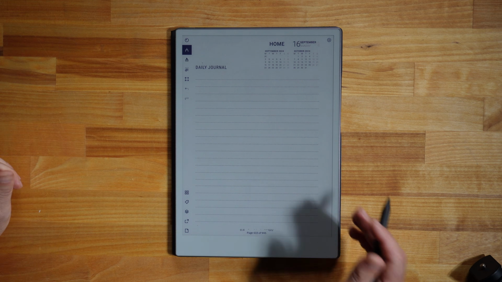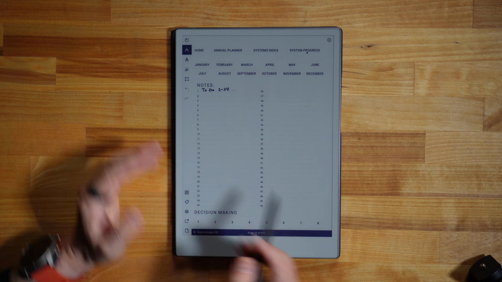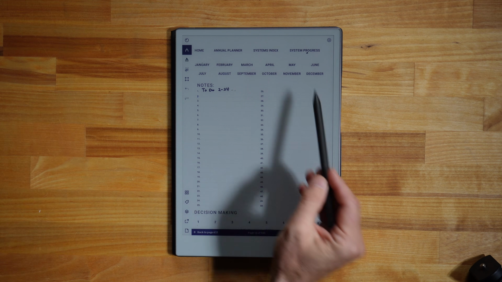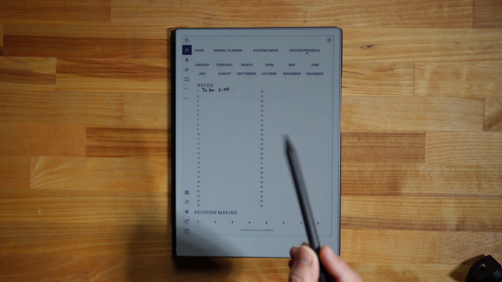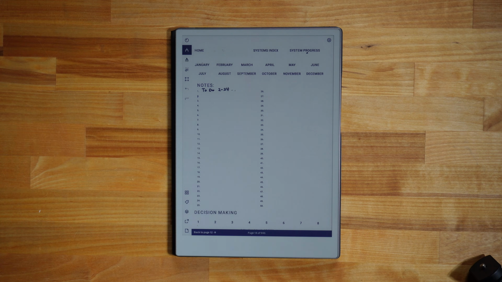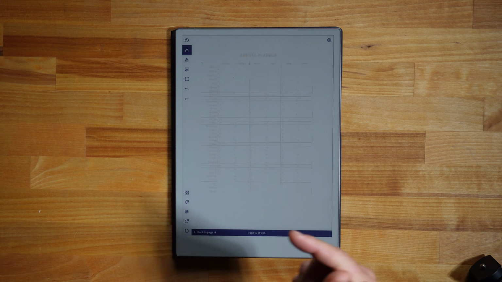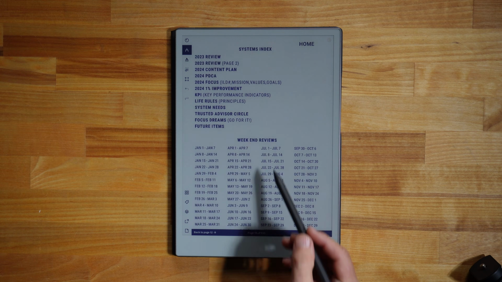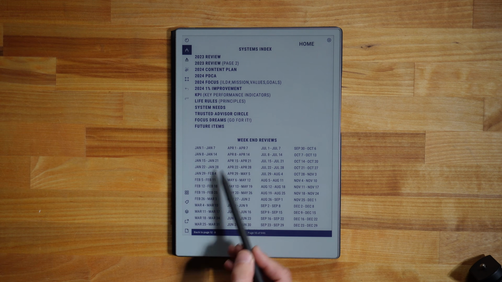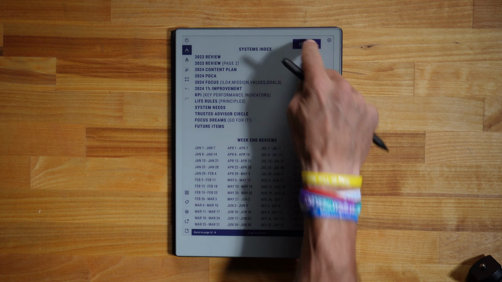Now, with the planner, there's a lot going on. So we navigate to home. Home is where we set a lot of things up. You're going to have all your months up here. I'm not going to get into detail of everything we do, but as you go through things, I'll show you. You have an annual planner. This works with my system and the Sacred Six book that I wrote, but it'll work for you. And then systems index. We have a lot going on here. You're going to see our weekend reviews. This is a complete system, and you can go through all this stuff and check everything else.